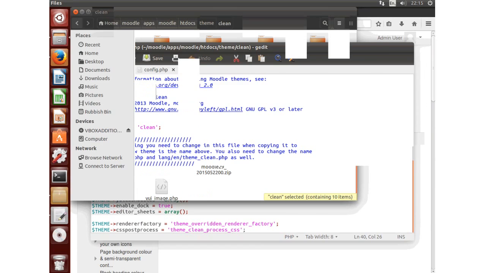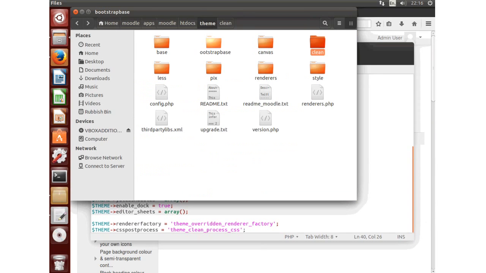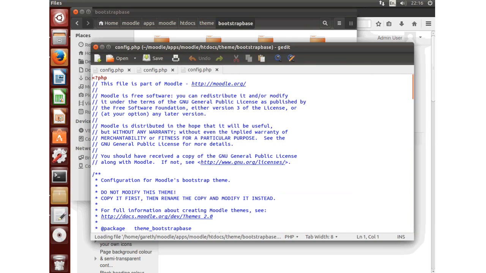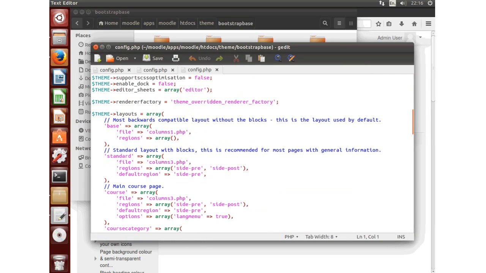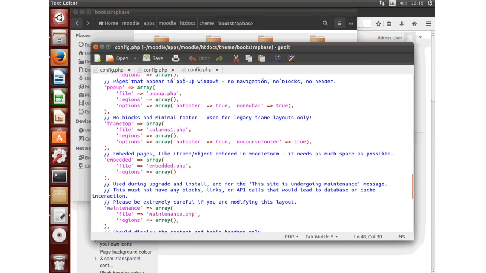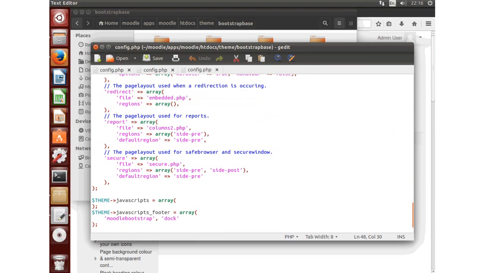So back to our theme folder, bootstrapbase, and the config file. Then you can find the layouts again. Yep, there we are. So here again, it's slightly different. There is no footer region. There are just no empty regions at all. So we can take a copy of that, Control-C, and find our report.